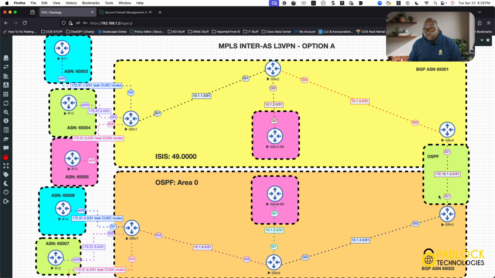You probably see that in the real world, but when you do your CCIE studies, they may throw this at you, and if you don't know that capability, then you're going to be stuck.